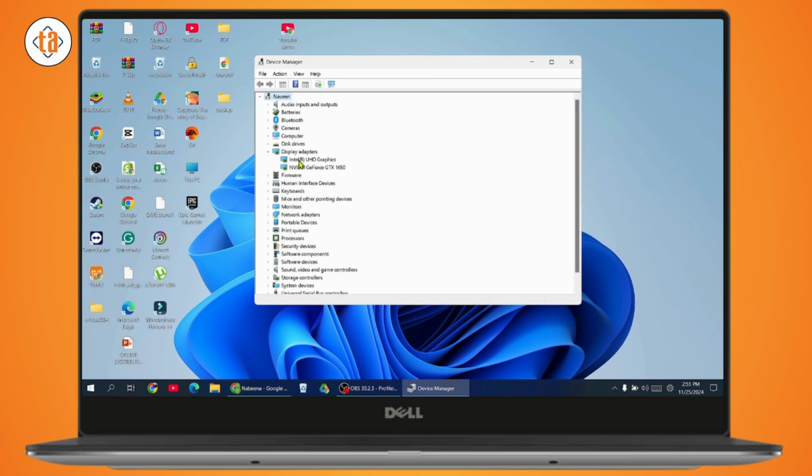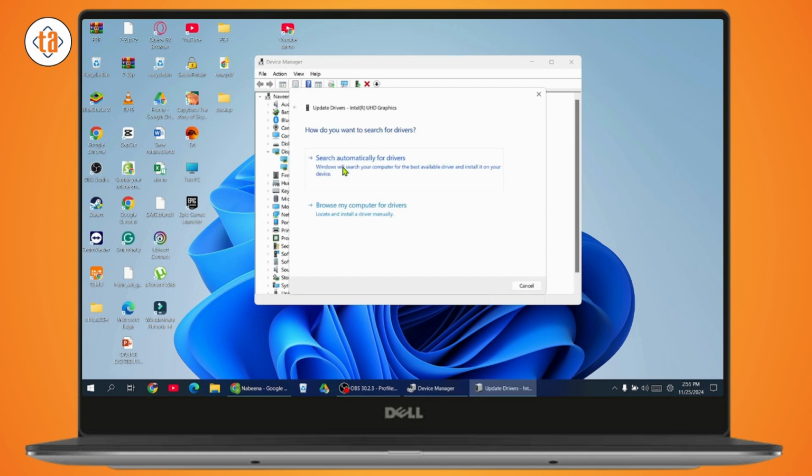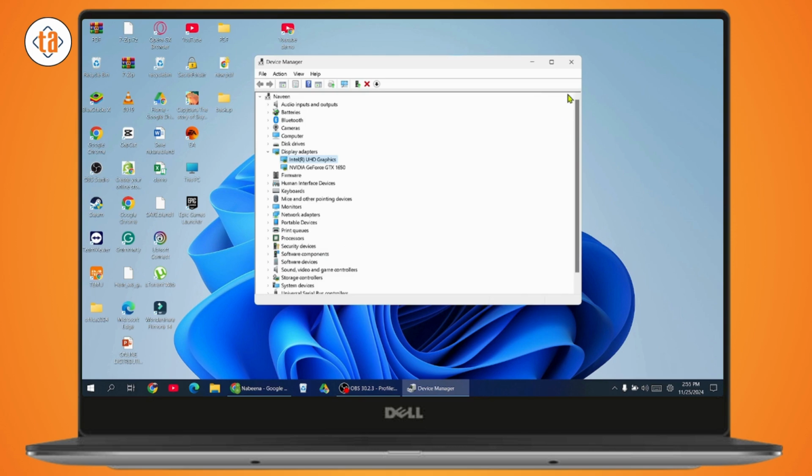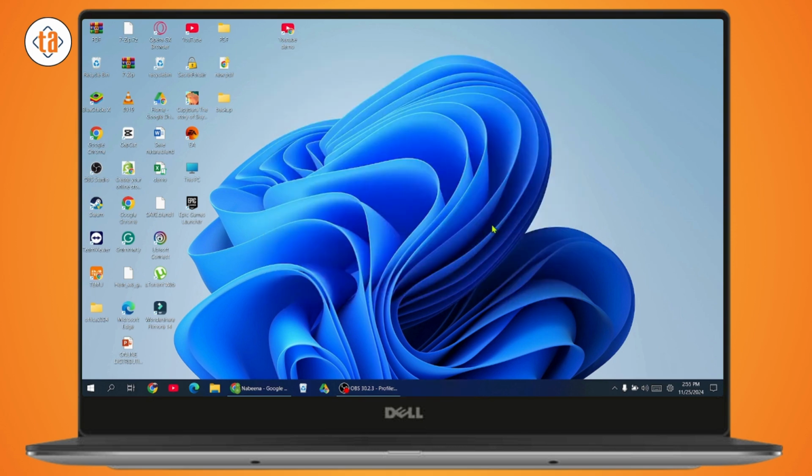Under your display adapters, you will have your Intel HD graphics, UHD graphics. You just need to simply right click on it, go with update driver, and go with search automatically for drivers. And if it says the best drivers for your device are already installed, then it's good. You just need to simply close it and now move on to the next step.